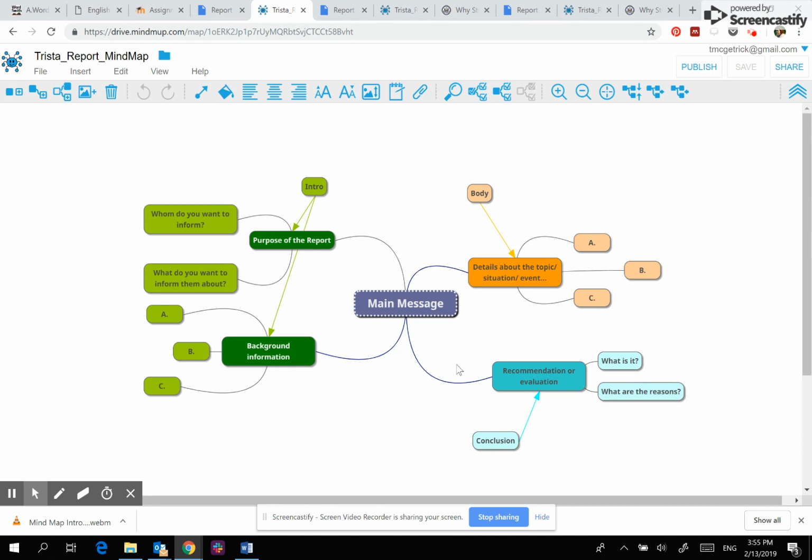You'll see that I've divided this into a few sections. Some information here that will be included in the introduction of your finished essay. A space here for the information that will be in the body. This will most likely have the most information in this section, even though right now it looks very small. And the conclusion, which will include a recommendation or evaluation or some kind of analysis.